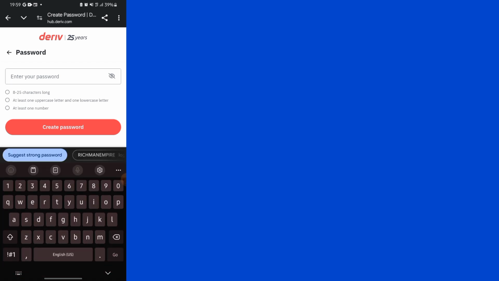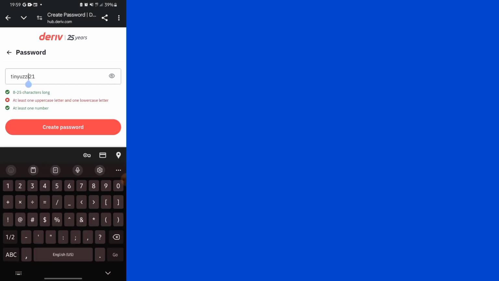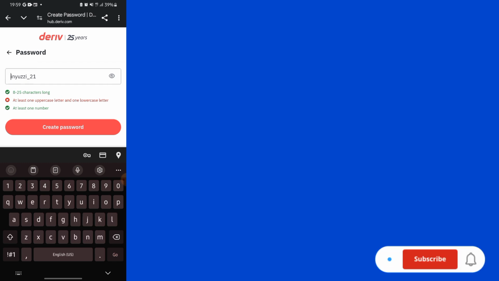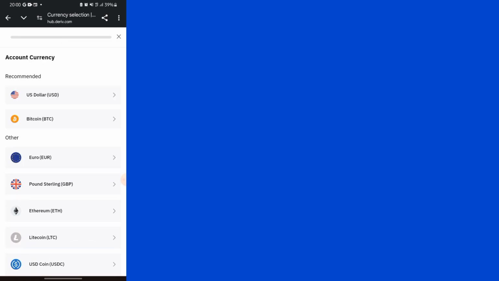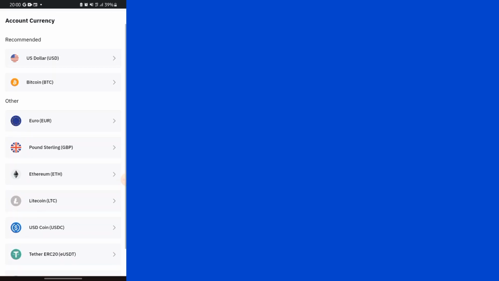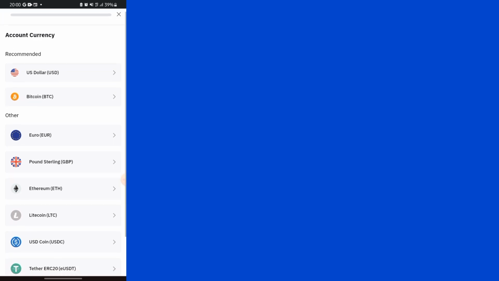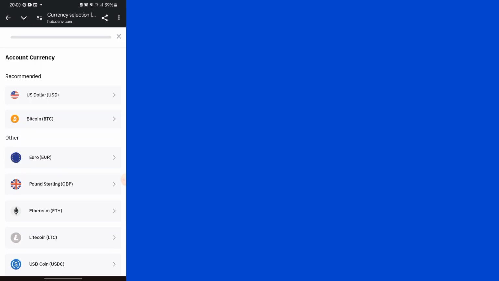Then I'm going to have to type a password. I'm just going to use a simple password. This account doesn't matter. Now, guys, it takes me here for the account currency. Usually I use US dollar or pound sterling, but for this account I'm going to use US dollar since most of us in Zimbabwe use the US dollar.